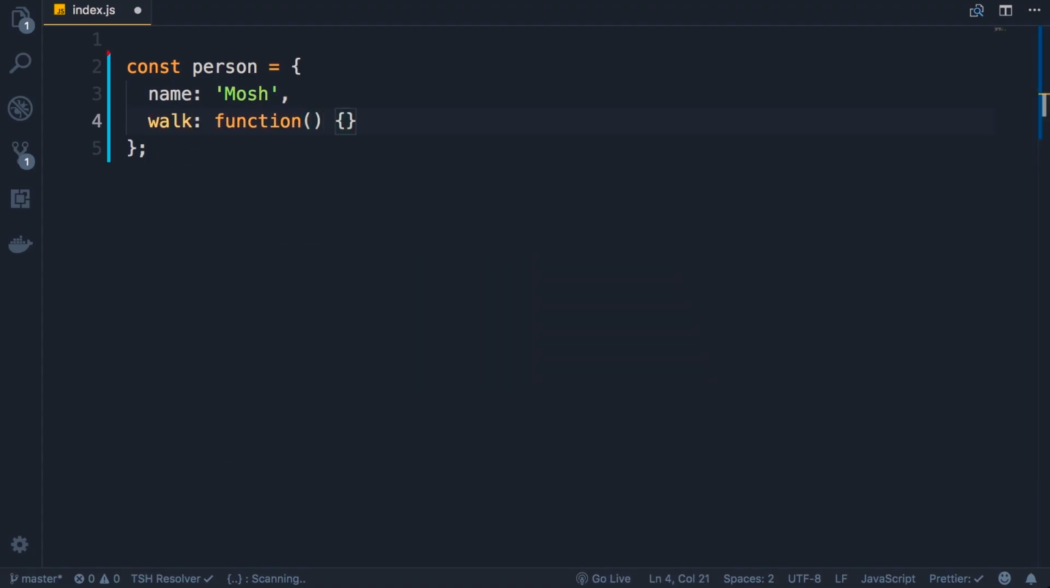a function. Now, in object-oriented programming terms, if we have a function inside of an object, we refer to that function as a method. So here we say walk is a method in the person object. Now, starting from ES6, there is a cleaner and simpler syntax to define a method in an object. So let's add another method here.